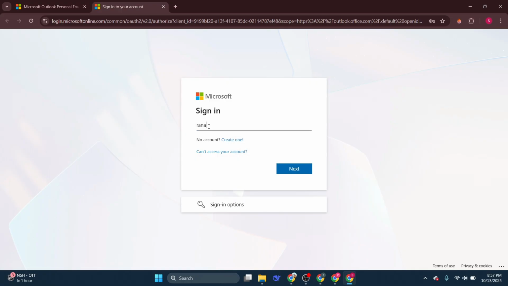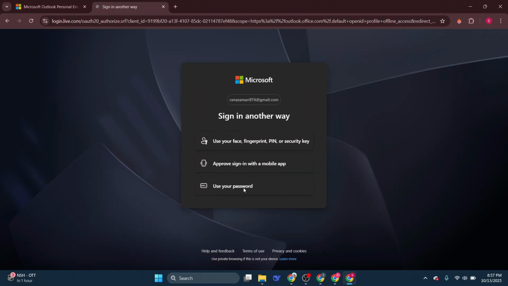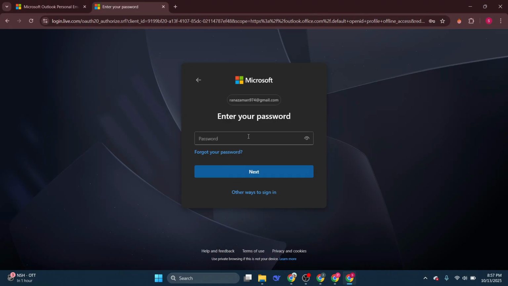If you forget your email or can't sign in, don't worry, Microsoft offers options to recover your account. After entering your email, click Next. You'll then be prompted to enter your password. Make sure you type it correctly as passwords are case sensitive. Once you've entered your credentials, click Sign In.